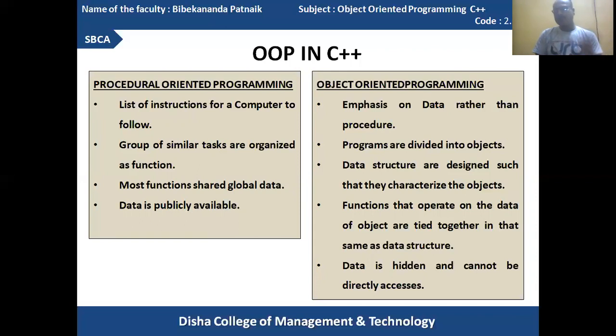And most functions share global data. So global data can be shared by most of the functions in procedural programming, and the data is publicly available. The most significant, or you can say the most problematic concept, is the data, because the data is publicly available. So it is not highly secure. Whenever we change certain contents or values of the data, in this case a variable, it is easily changed. That's why there is a lack of security in the procedural programming language.